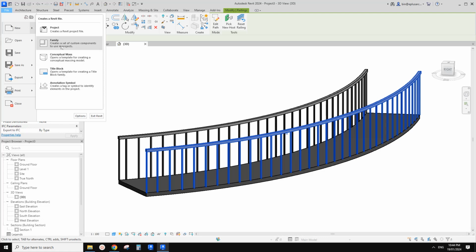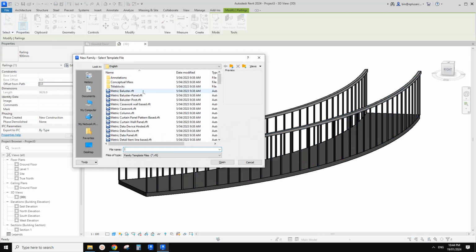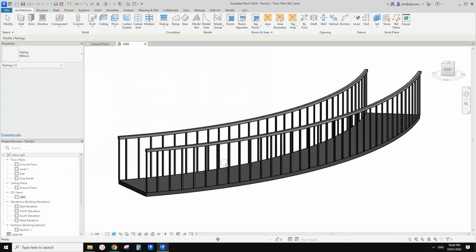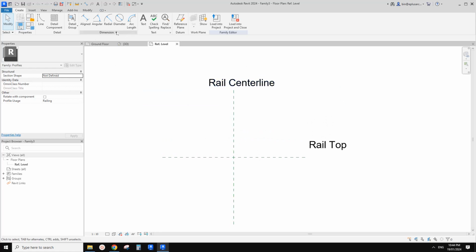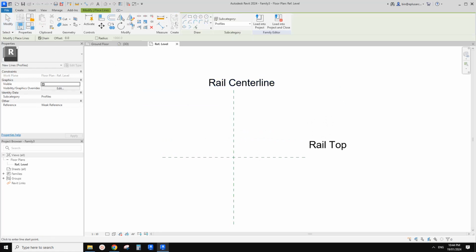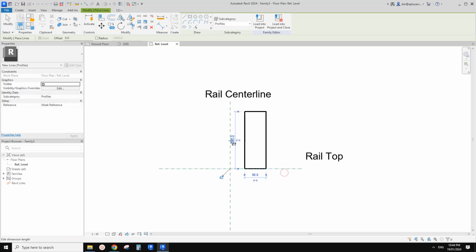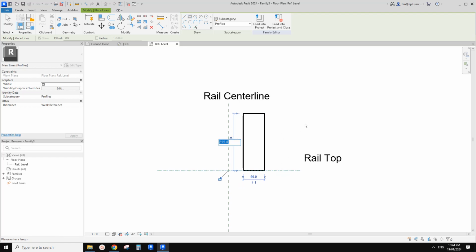Go to create a new family, and use the profile, or directly use a profile rail. Now we just need to create a closed shape. Let's use rectangle and draw something here. Maybe make it 90, and maybe make it 600, for example.